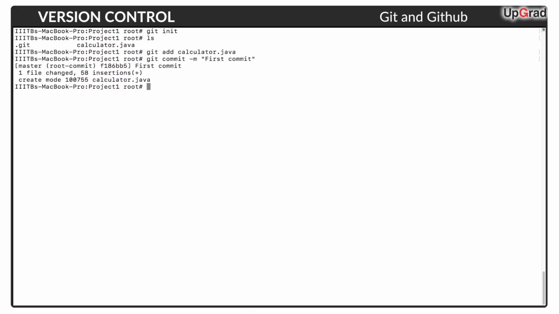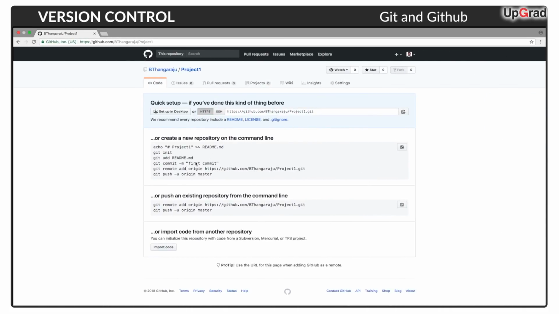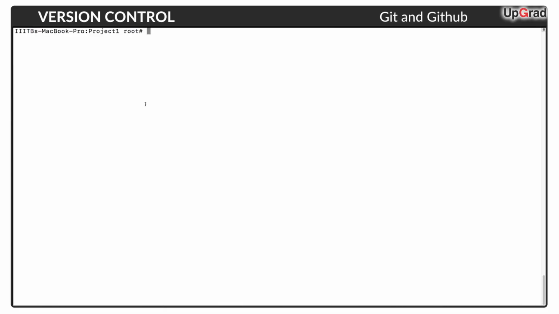Just press enter. Then we have to execute the commands like git remote origin for this project. Now I am going to add this remote repository into my local repository. For that I have to execute git remote add origin, this website address. I copy this command, go to the command line, paste it, and press enter.